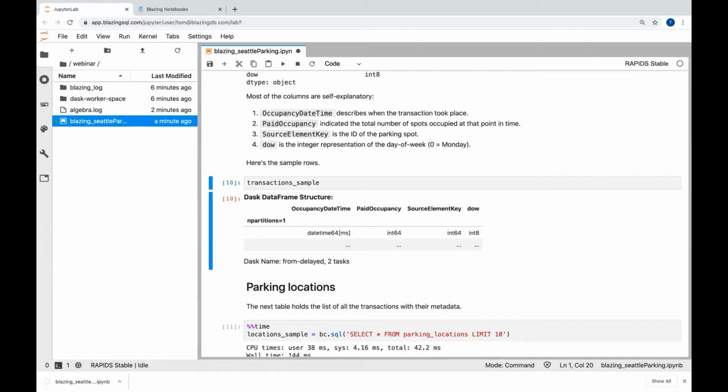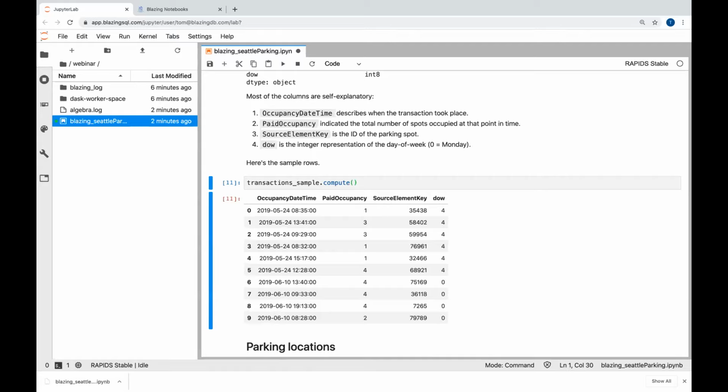Right now we haven't executed anything. If you were to look into the BlazingSQL Dask dashboard, you would not see any movement over there. As soon as you add compute, you tell Dask to finally execute this, and then you can get a cuDF back. Only at that point will Dask actually execute the query that you wrote.